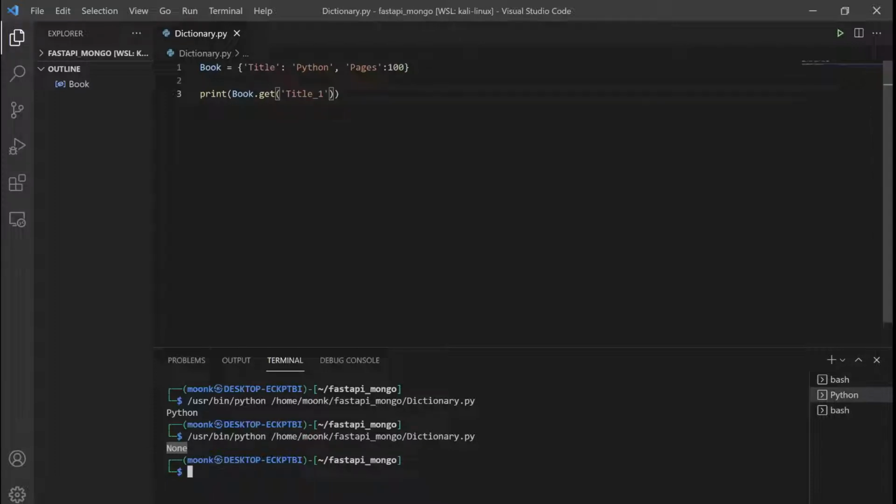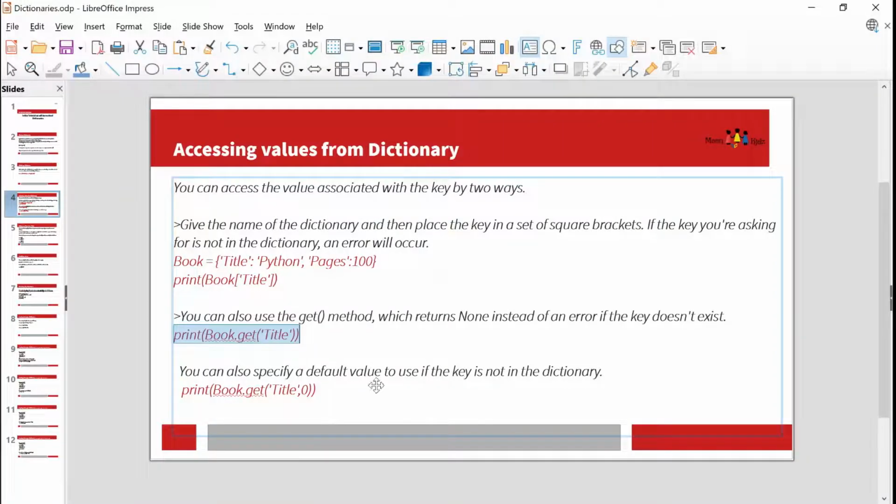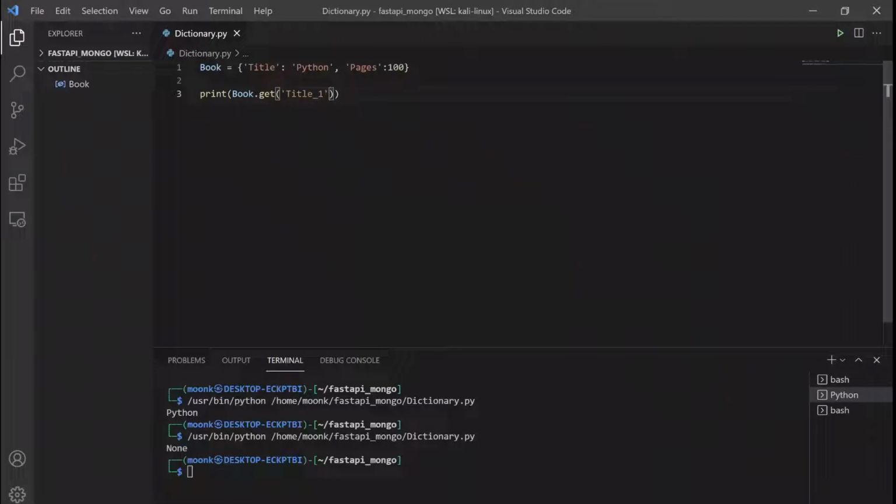But what should we do if we want to get a default value in place of None? Let's see. You can also specify a default value to use if the key is not in the dictionary. So if I do here comma 0, in that case in place of None I'll get 0. See here.